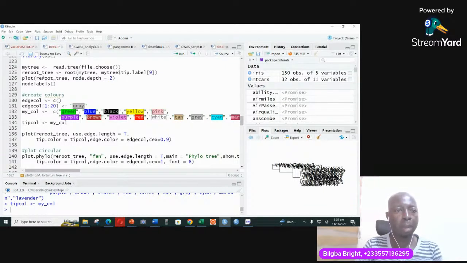I can now plot my rerooted tree, which is here. These are functions. Immediately you use a plot, and then you are using a tree function. So there's this argument called use.edge.length. Then you say TRUE. And then the tip.color, we give it the tip color, so the tips are going to have color. The edge.color, we can also give it the edge color, and that was the color that we had given here, which was gray. And then we're saying that the sizes should be 0.9. And that's all that we have done here.